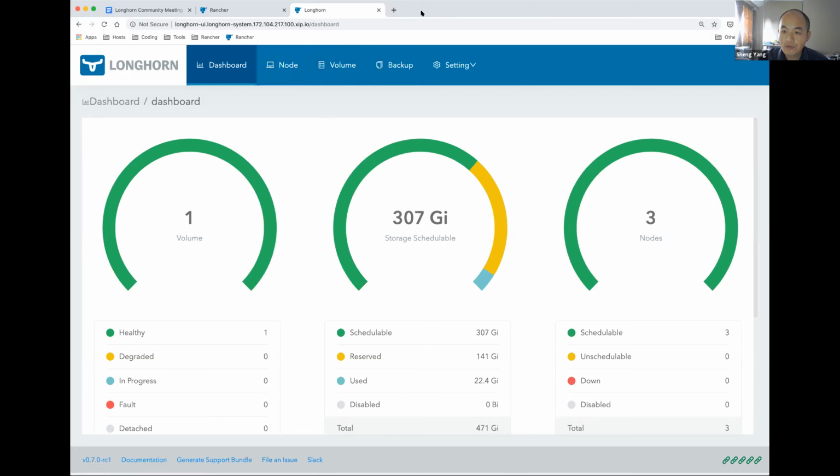And now I'm going to show you how you can normally see the components of Longhorn and what these components do. Let me have a new share.